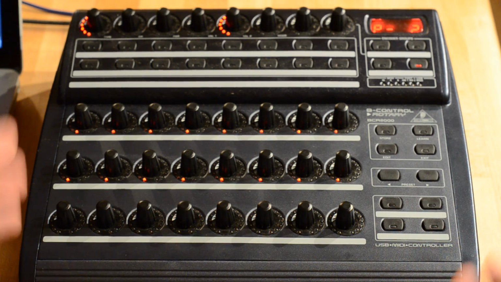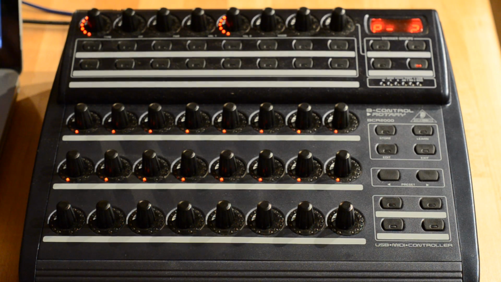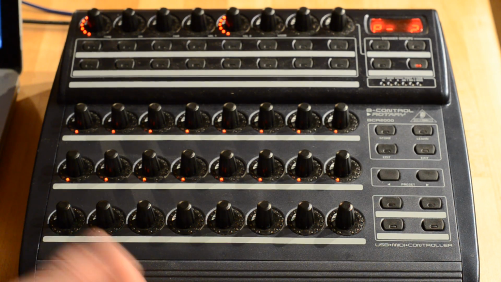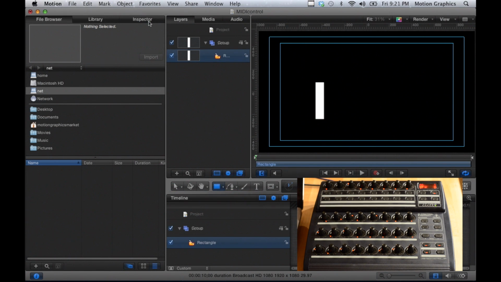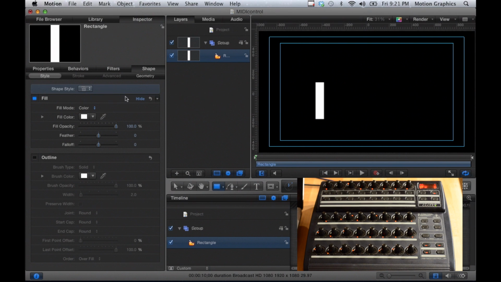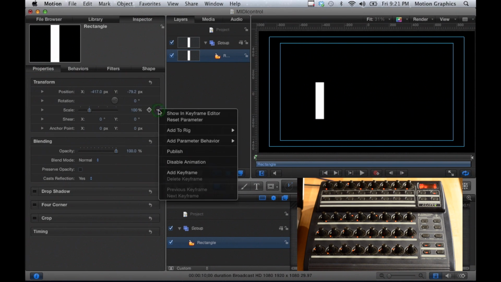Intended for the audio community, but super useful within the design community with Motion 5. So let's take a look at what we can do in Motion 5. We're going to start by creating a rectangle, and we'll go into the inspector and the properties, and we're going to control the scale. So you click the arrow next to the scale.